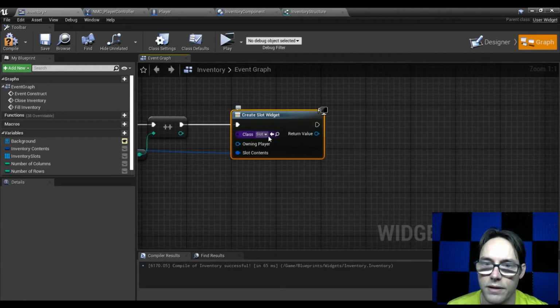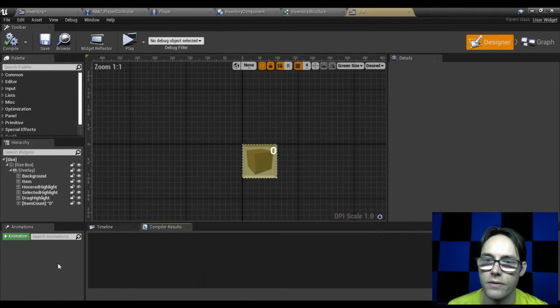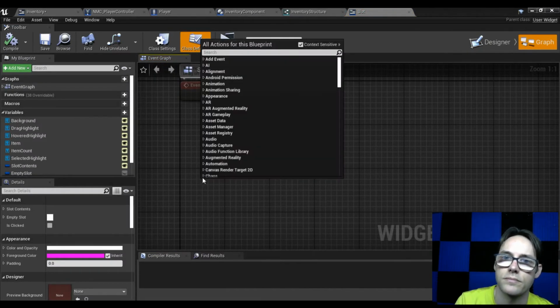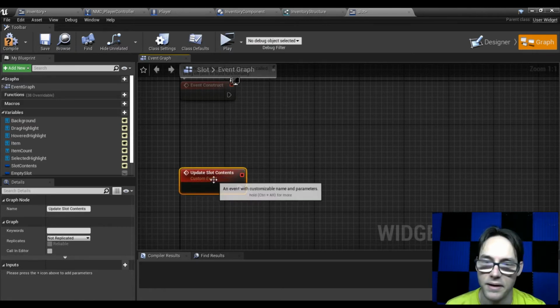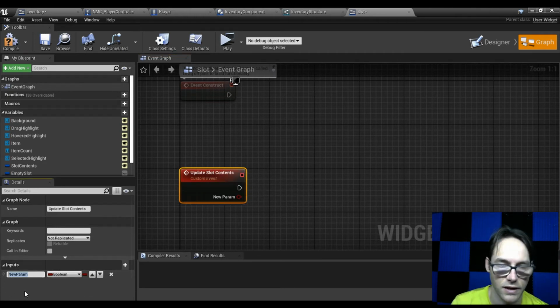Next, we want to update the slot contents inside of the slots. Let's go over to our slot here. So let's compile this, minimize. Let's go down to widgets. Let's grab our slot, graph, do a custom event. I also want to update slot contents. So grab our slot contents. We'll add a variable. This is going to be slot contents.